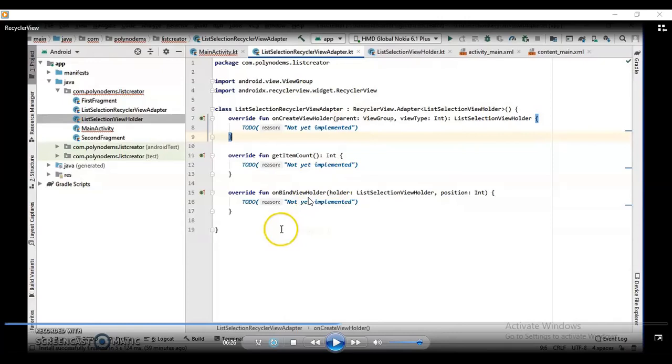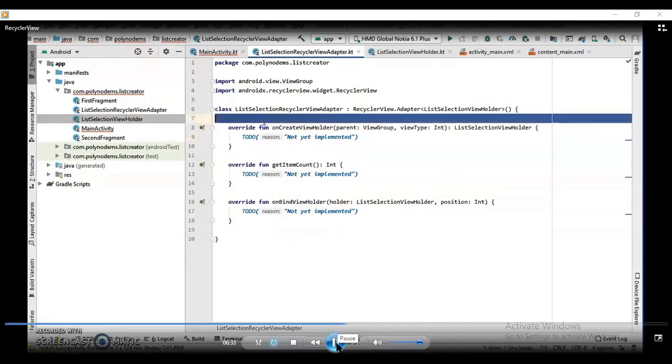And on onBindViewHolder, again two values are passed here: the holder, which is of type ListSelectionViewHolder, and the second is the position. Okay, at what position that value or item should get displayed. So we'll be writing the code again. Here we will be declaring one array, an array of different list items. The name that has been given to this array is listTitles.